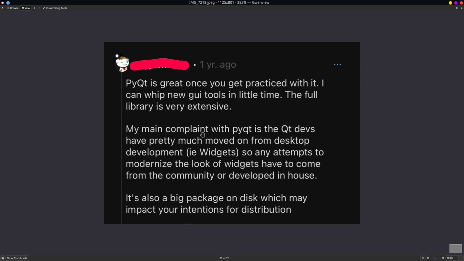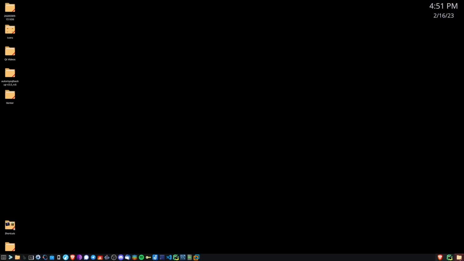But I don't agree with this. Modernize the look and feel of widgets. That's really on you, simply because there is a ton of community projects out there to help you style your widgets and help you style a Qt widget application. So really, I don't look at that as being a problem with Qt or the Qt development community itself.